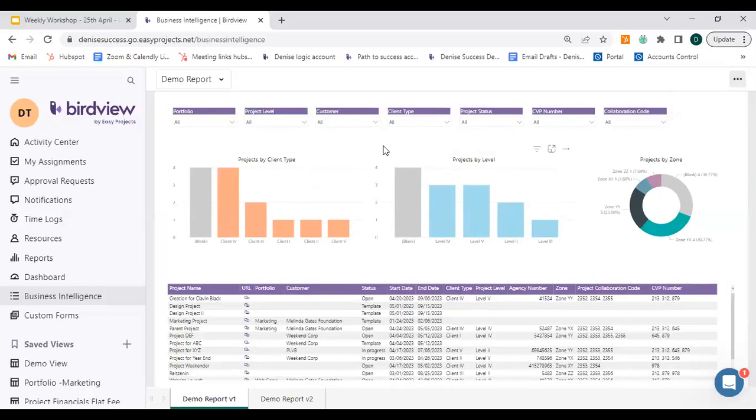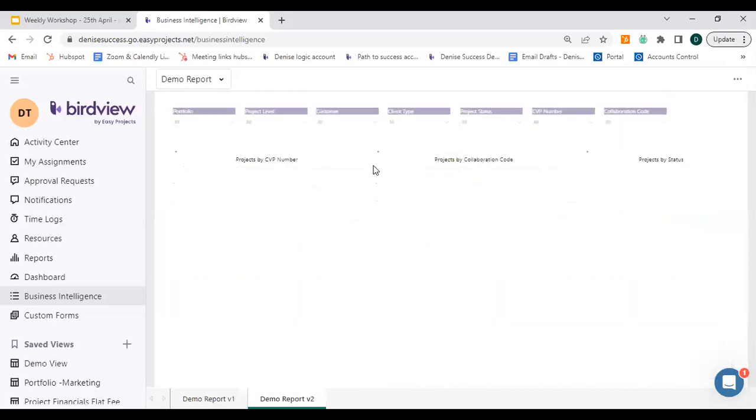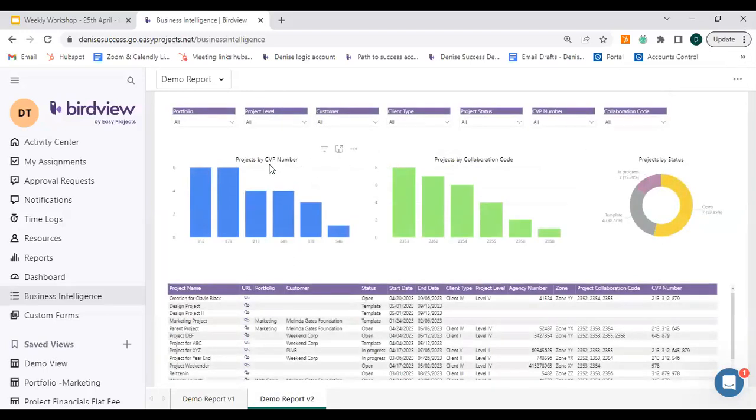As I mentioned, we have a team that works specifically to build these out. So this is one example of the report that was created, but I also have a second version, which is going to give me details based on the CVP number and the collaboration code along with status, rather than by the zone, by the client type, and by the project level. So you can switch these up. They are based on your specific requirements.